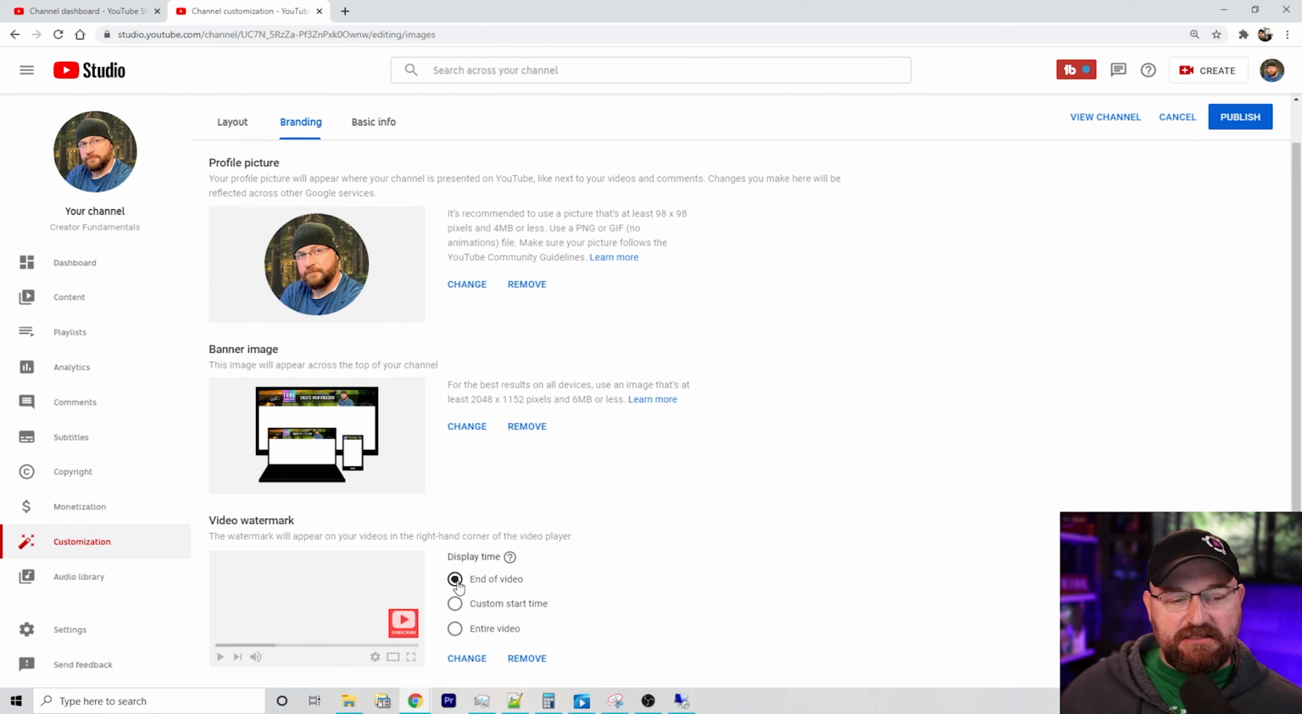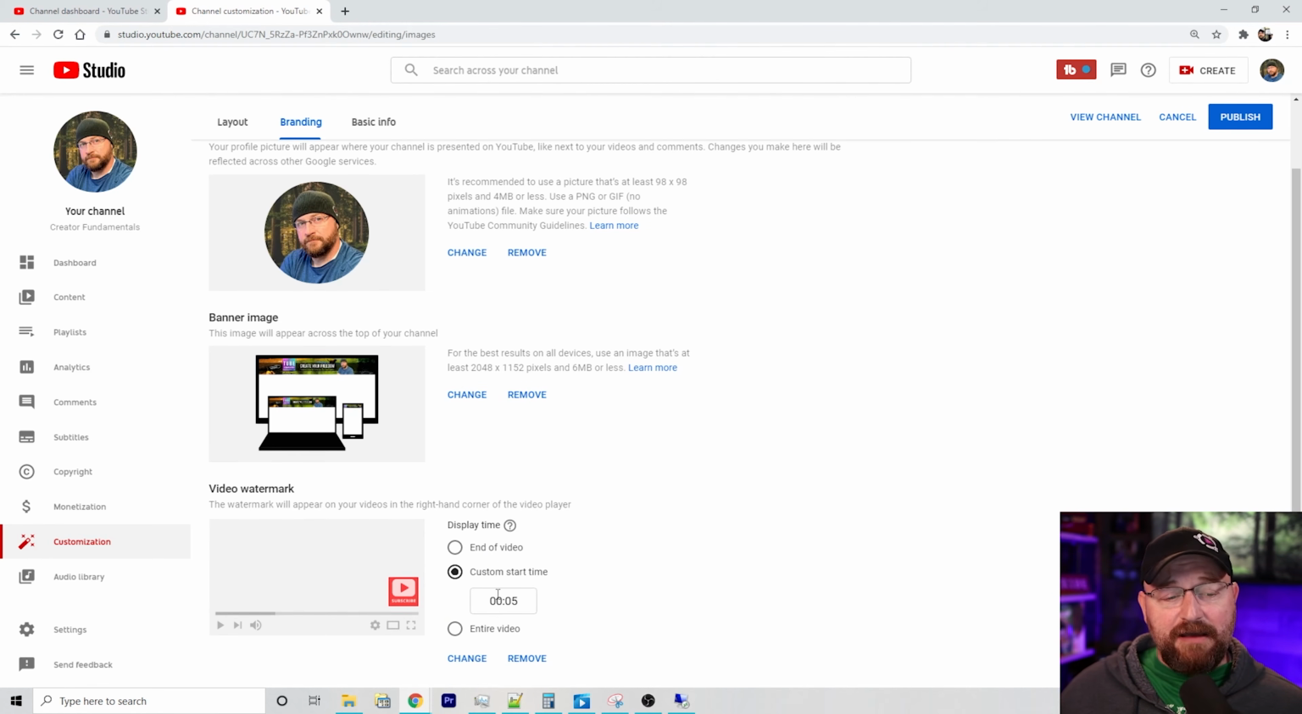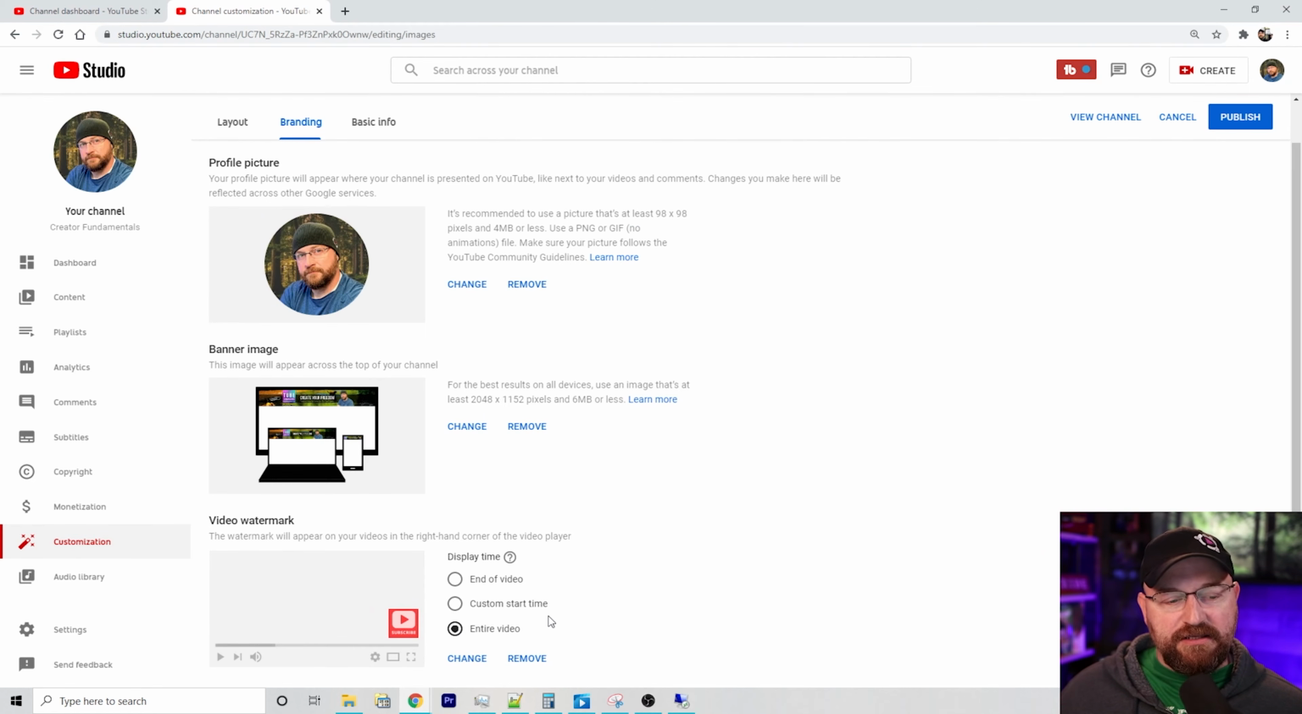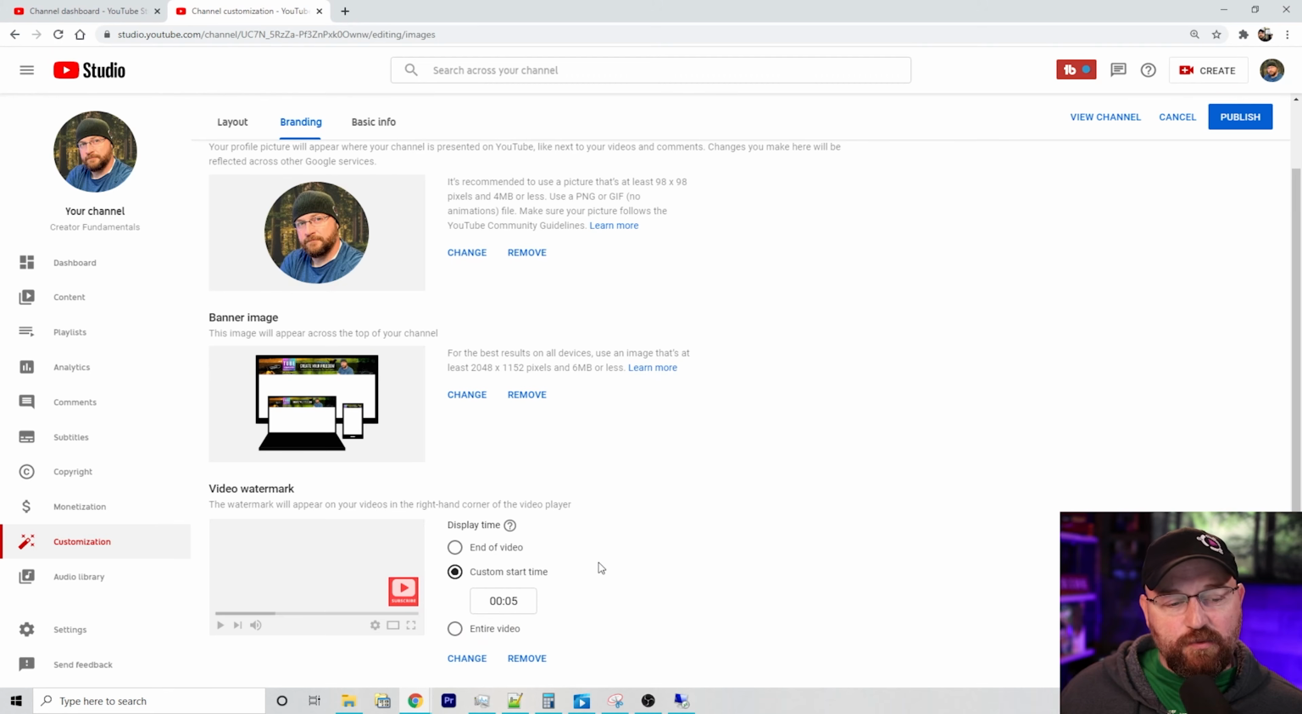As this suggests, end of video is going to appear towards the end of the video. You'll see here, customize when the watermark is displayed on your videos. You can do custom start time. This is where I usually place it with a start time of 5 seconds. So as your video kicks off, at the 5-second mark, this is going to appear, give people the option to subscribe, or you can just click entire video, which means from start to finish, that watermark is going to be there. So I think this tends to work the best.